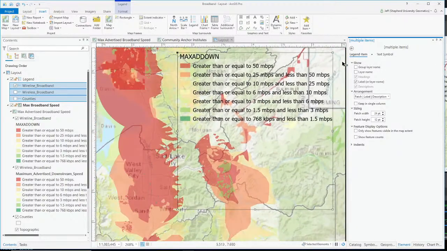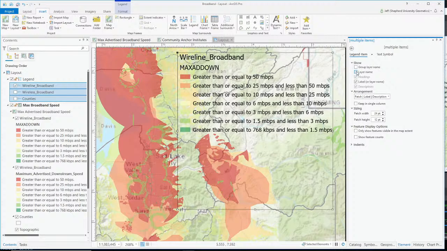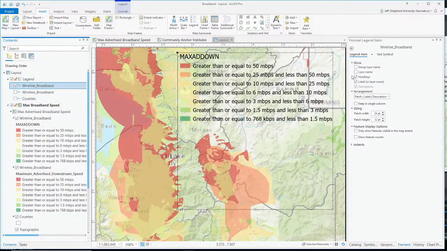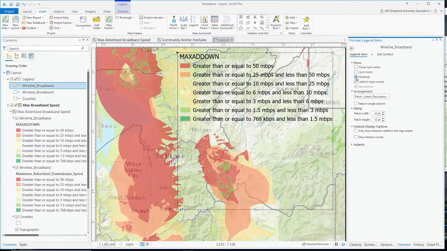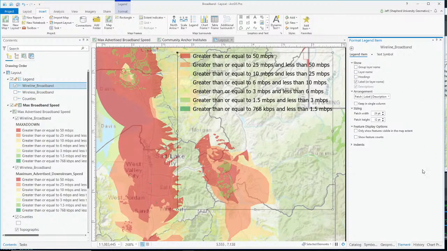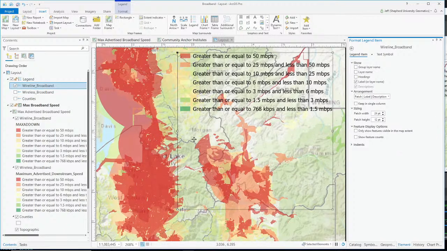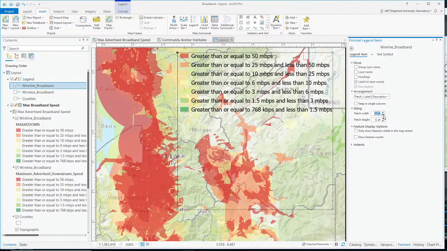I'm not sure you can see that. Let me zoom in here a little bit. You'll see the headings disappear. Let me change that. There we go. I had them all selected, and they didn't all have headings. I don't want to show the heading of that part of the legend. I can click it on and off. Patch size, down here, patch width and height. These are called patches, the little colored rectangles showing the color coding of the map. So you can make them bigger or smaller using those adjustments here.